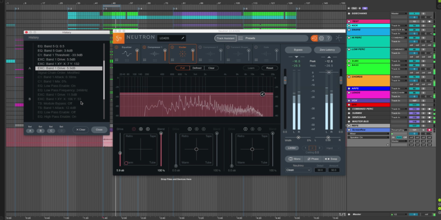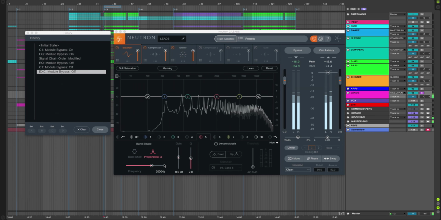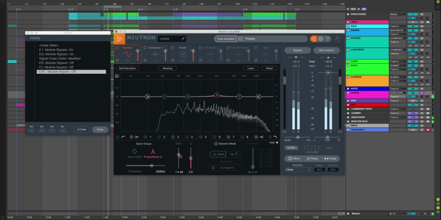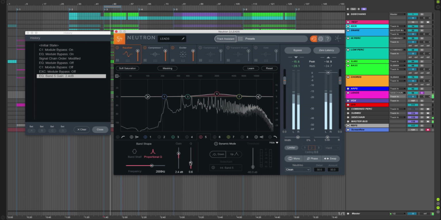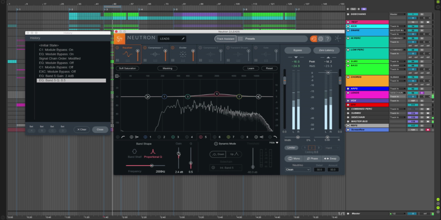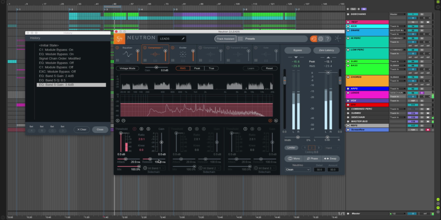And now we're going to show you some tips on Neutron 2 and Ozone 8. One of the things we really like about Neutron 2 is the undo history. It's great when you're tweaking a sound and you want to revert back to the way that it originally was. This undo history has a really cool feature that allows you to bookmark 4 specific spots in time.